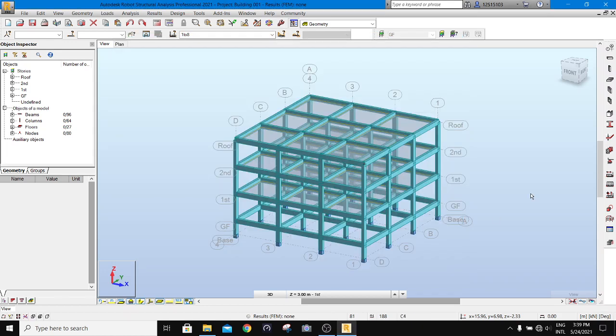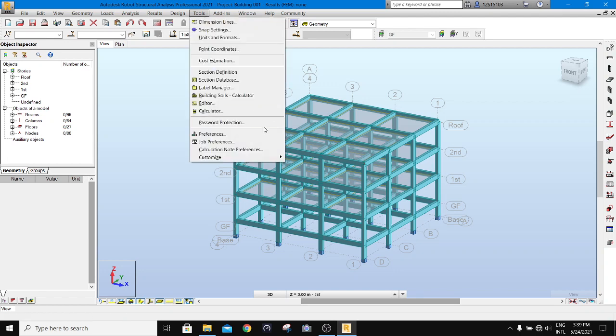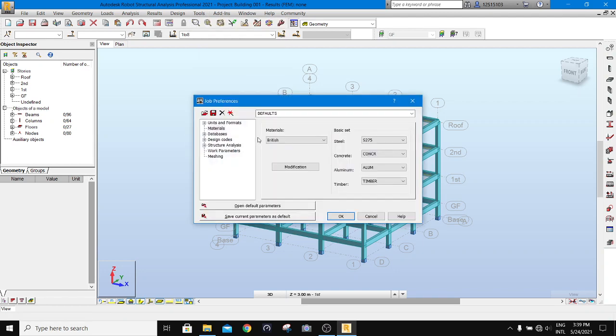Hello everyone. After sending the model from Revit to Robot, now I will change the measure parameters. Also, before you do anything, if you are opening Robot for the first time, select Tools, Job Preferences.